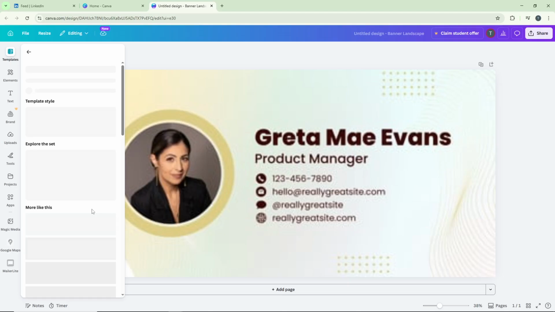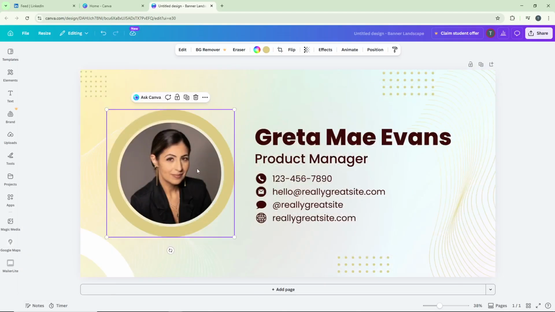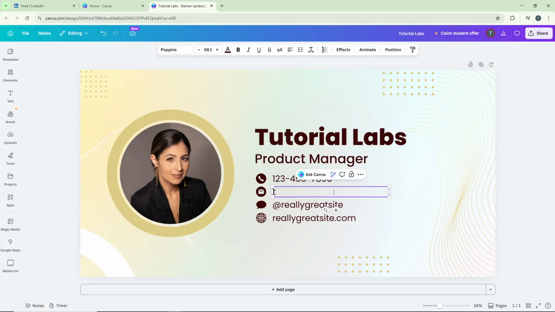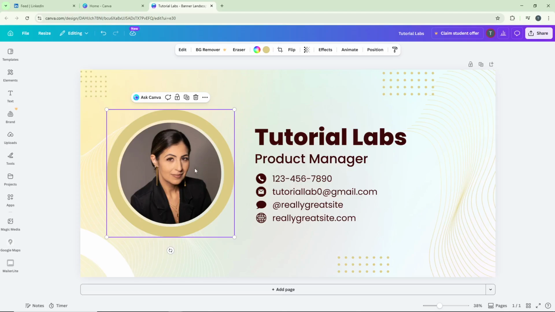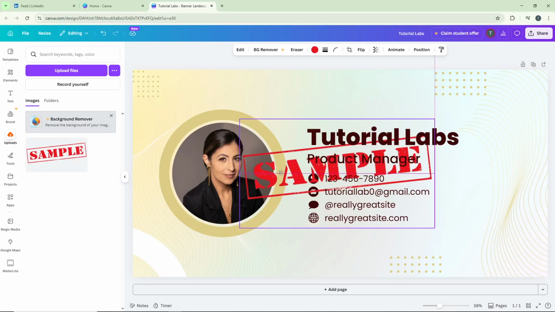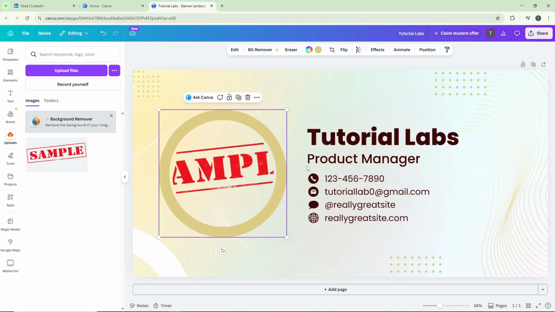Now comes the fun part, customizing it to make it truly yours. Click on the text elements within the template to edit them. Replace the placeholder text with your own name, tagline, or any message you want to convey. You can also upload your own picture by clicking on the Upload option in the left panel and selecting an image from your device. Drag and drop your photo into the design where you'd like it to appear.